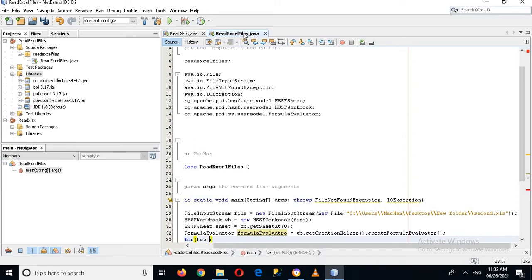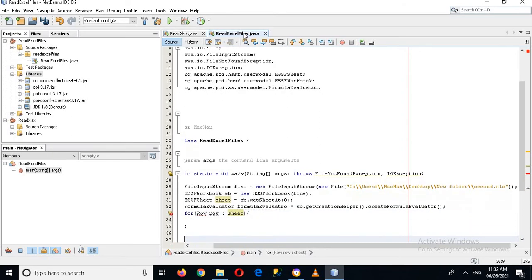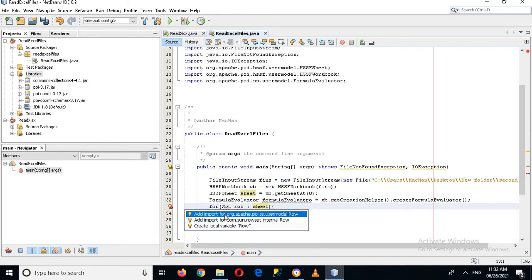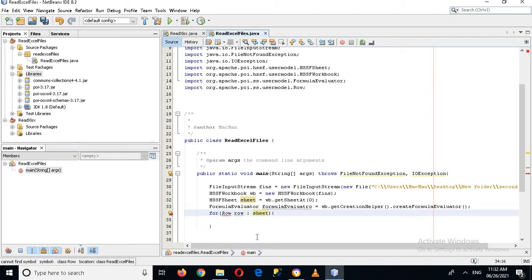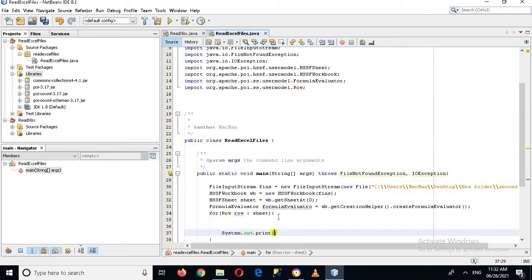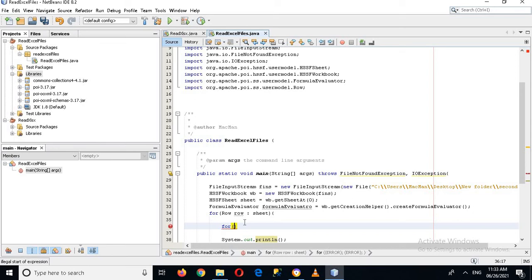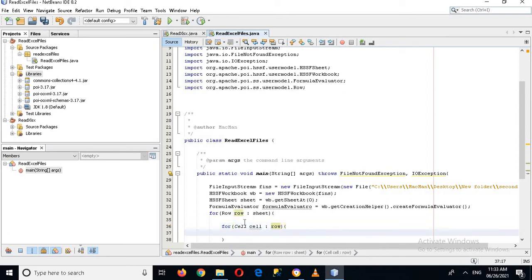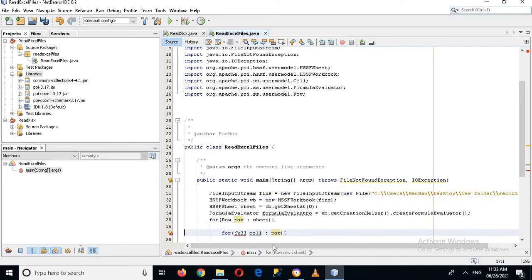Now we will use a for loop for rows: for Row row : sheet, and now use curly braces. And now I'll import this Row, it will be org.apache.poi.ss.usermodel.Row. Then I'll use another for loop. Here I will print a new line, so System.out.println so that each row is printed on a new line. Now I'll put a semicolon here, and here I will use another for loop: for Cell cell : row, and now I'll use another curly braces, and I'll import. Okay, now this is done.